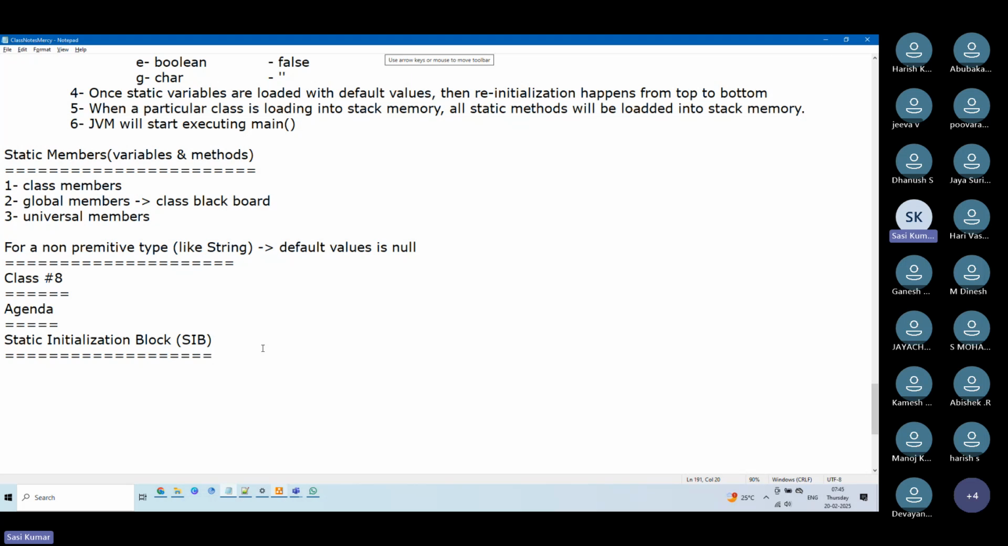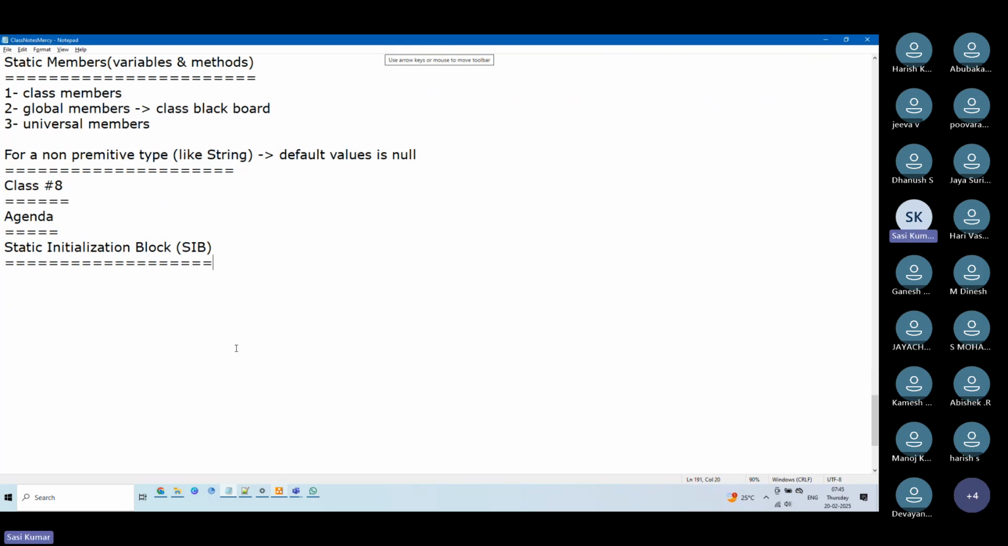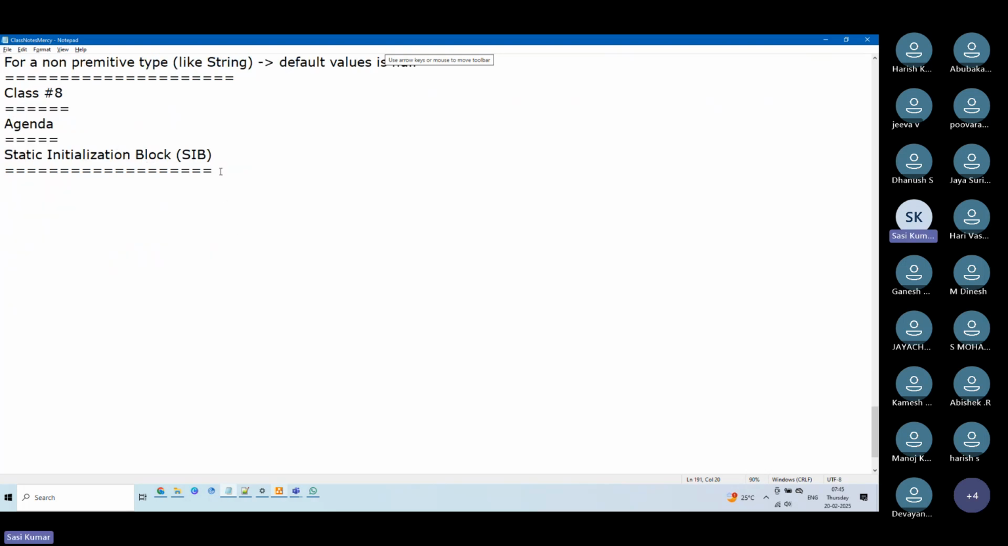This is a quick revision. You may ask why I took a revision. It is because today's class is a continuation of what we learned yesterday. So without any delay, let's quickly learn the points to be considered for today's class.